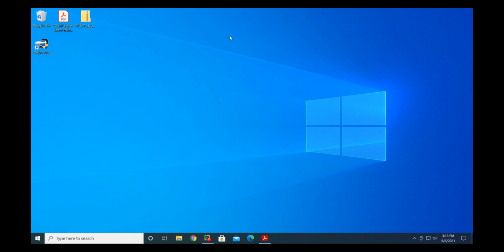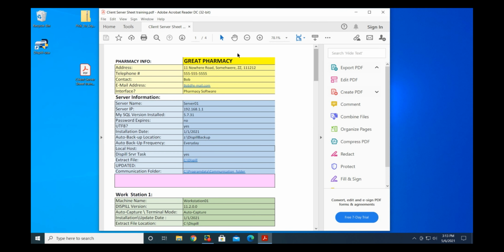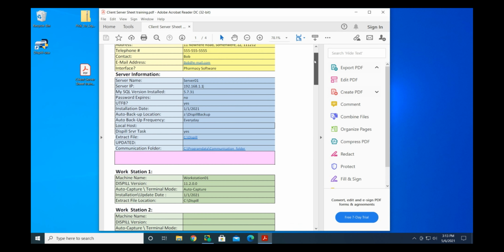And if you're ever looking for information regarding your installation, every time we do a client server setup or an update, we add a workstation, anything like that, we will always provide the client server sheet. The client server sheet is, let's open it up. It writes information that we have on the pharmacy and the information on the setup. Which machine is the host, under which IP. Obviously all these are fake. This is not real information, obviously.